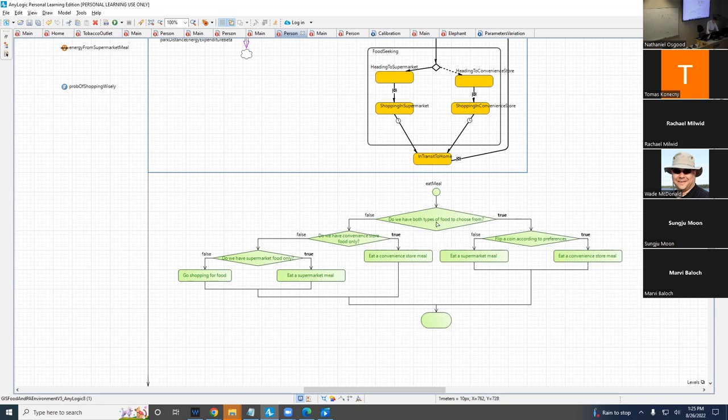So when someone goes to eat a meal, there are choices: do we have both types of food to choose from? One that handles that is true, in which case it flips a coin. Otherwise, it asks, okay, what type do we have, and chooses accordingly. Now, this is a visual characterization of a function, it turns out.